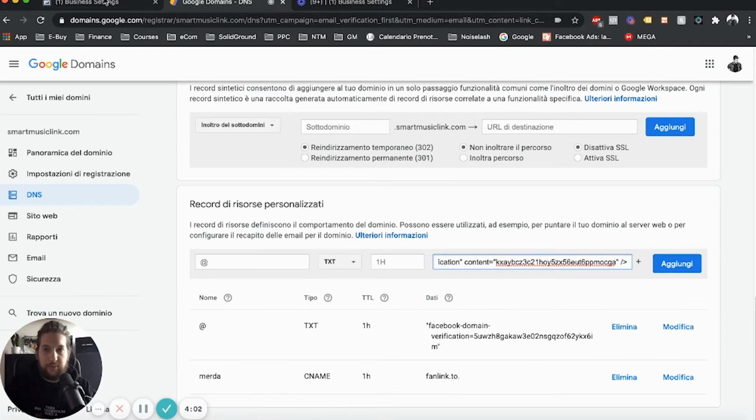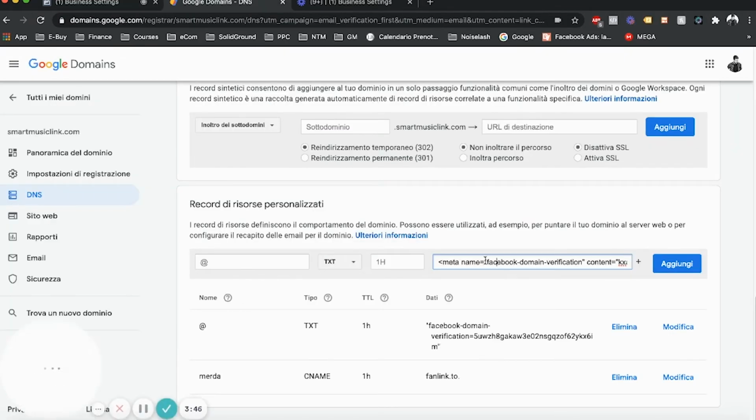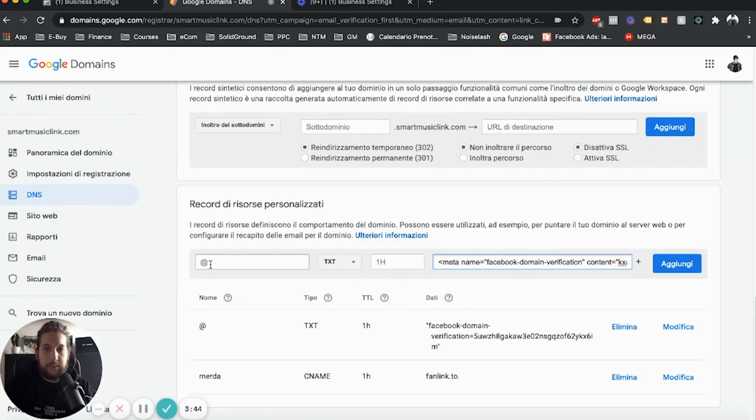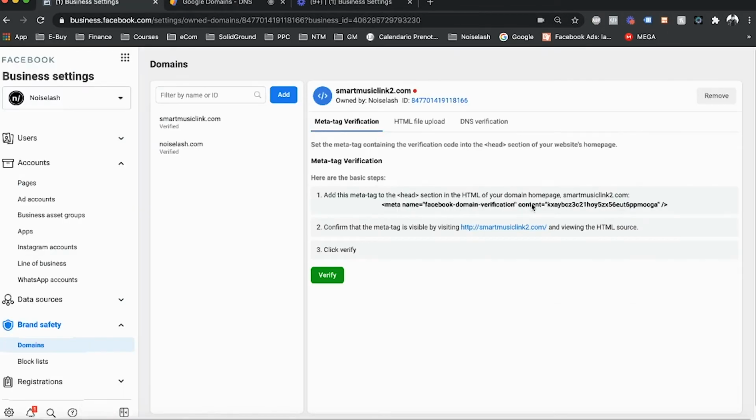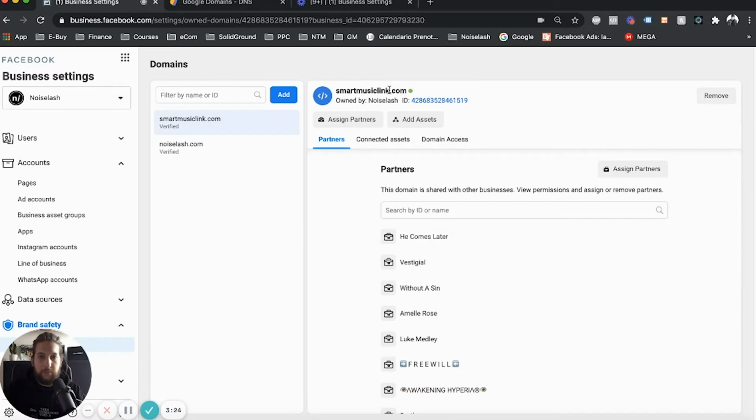This is a different domain that I've verified, and I don't actually own this exact domain, but I did the exact same thing both for noislash.com and smartmusiclink.com. I pasted this TXT record in the field here, and the host you can leave as it is. Usually the verification happens in a matter of minutes, but sometimes it can take even hours. You just need to go back here, click on verify, and then you should be able to see the verification active.